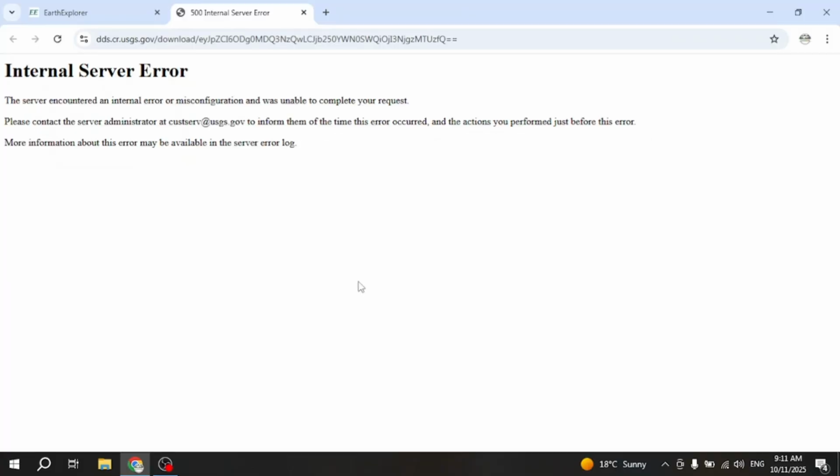Additional tip: sometimes the USGS Earth Explorer site experiences server issues. When you click the download button, you may see a server error like this. In such cases, just wait for some time and try again. Another trick that works sometimes is to download the file using an Android mobile device and later transfer it to your PC. This can help bypass temporary server or browser issues.